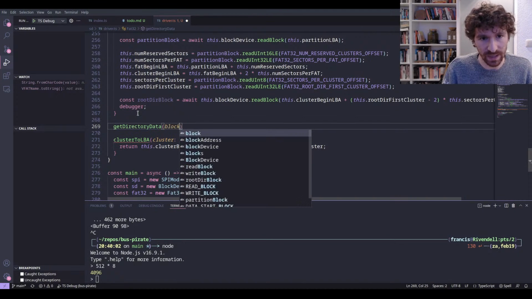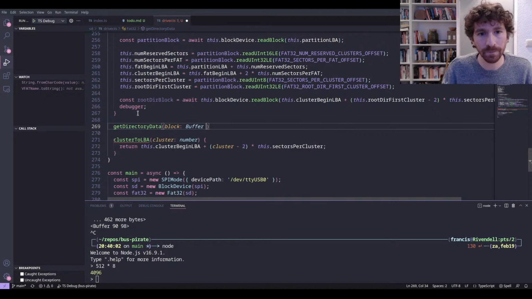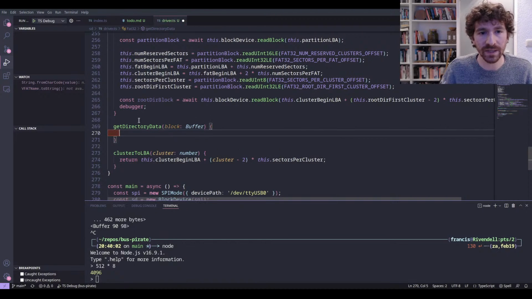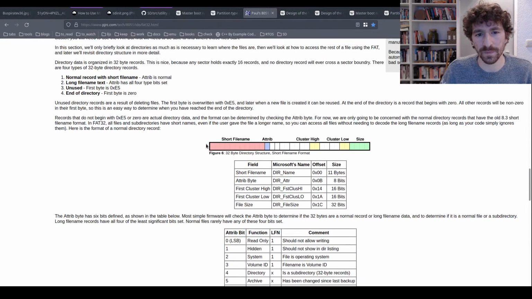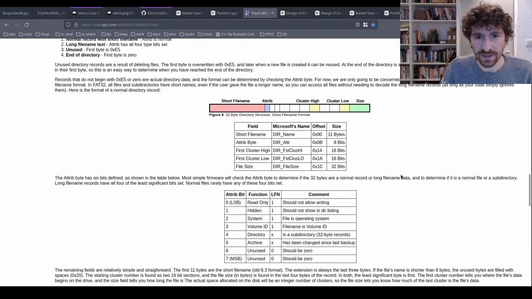So we're gonna have a block, which is just a node buffer, and we're gonna assume that the data inside that buffer is a directory. So where do we get that information? Well, we did this last time already. We know that there are these sections within here which are basically telling us the file name, the attribute, the cluster high, cluster low, and the size. These are the pieces of information we're going to extract from each entry, and we're going to present them on the screen. And yeah, so let's actually do that.